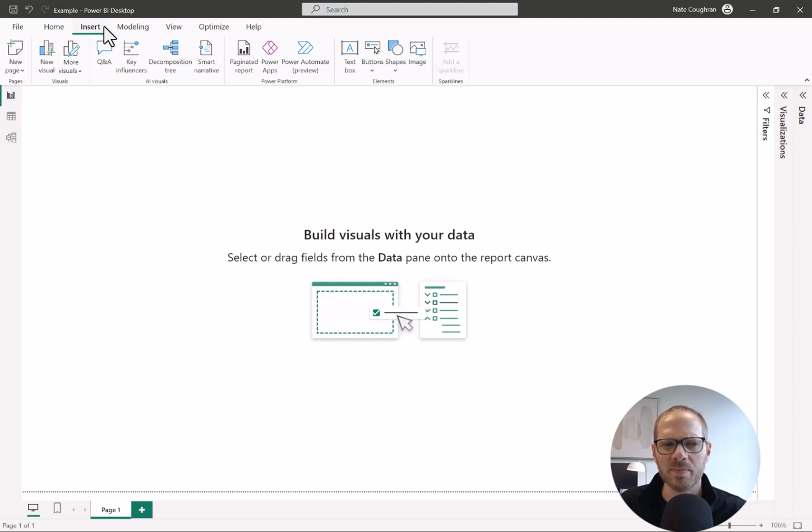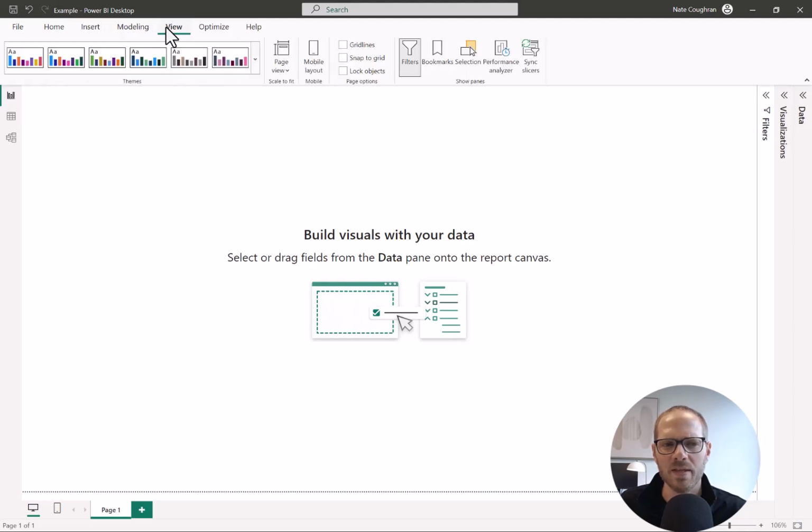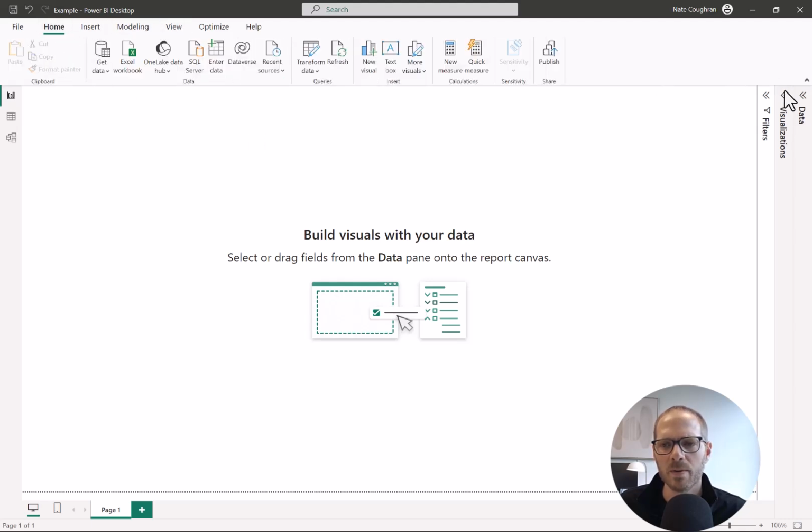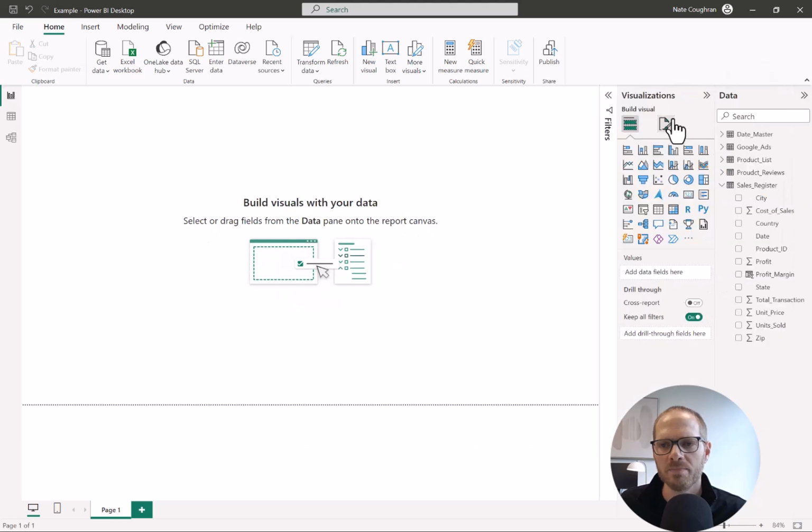Up here, we have some of these tabs. We actually won't spend a ton of time up in these tabs. For the most part, we are going to be using these two tabs, the visualization and the data tab, almost exclusively. Just to get a lay of the land here, this area right here is where we are going to be putting all of our visualizations. And down here, we can actually add additional pages to create more visualizations.